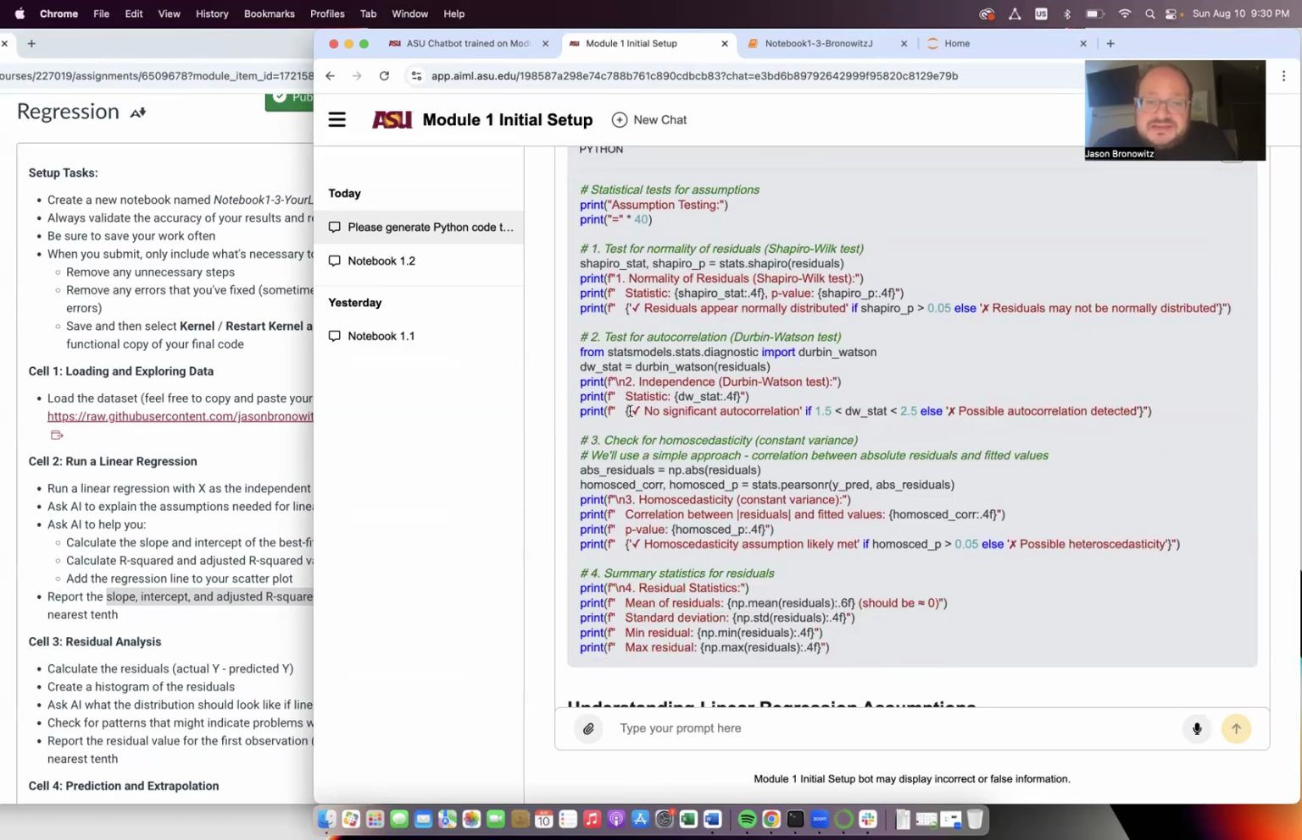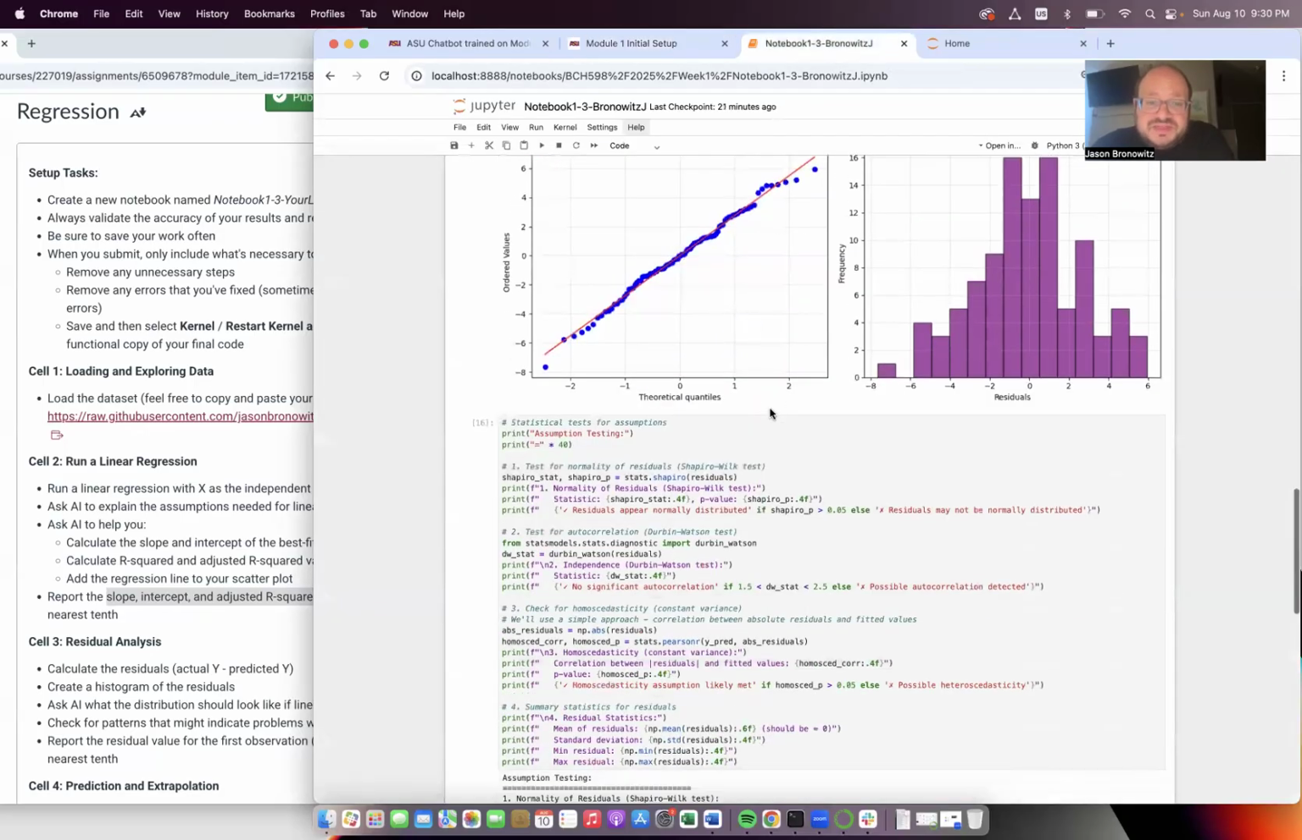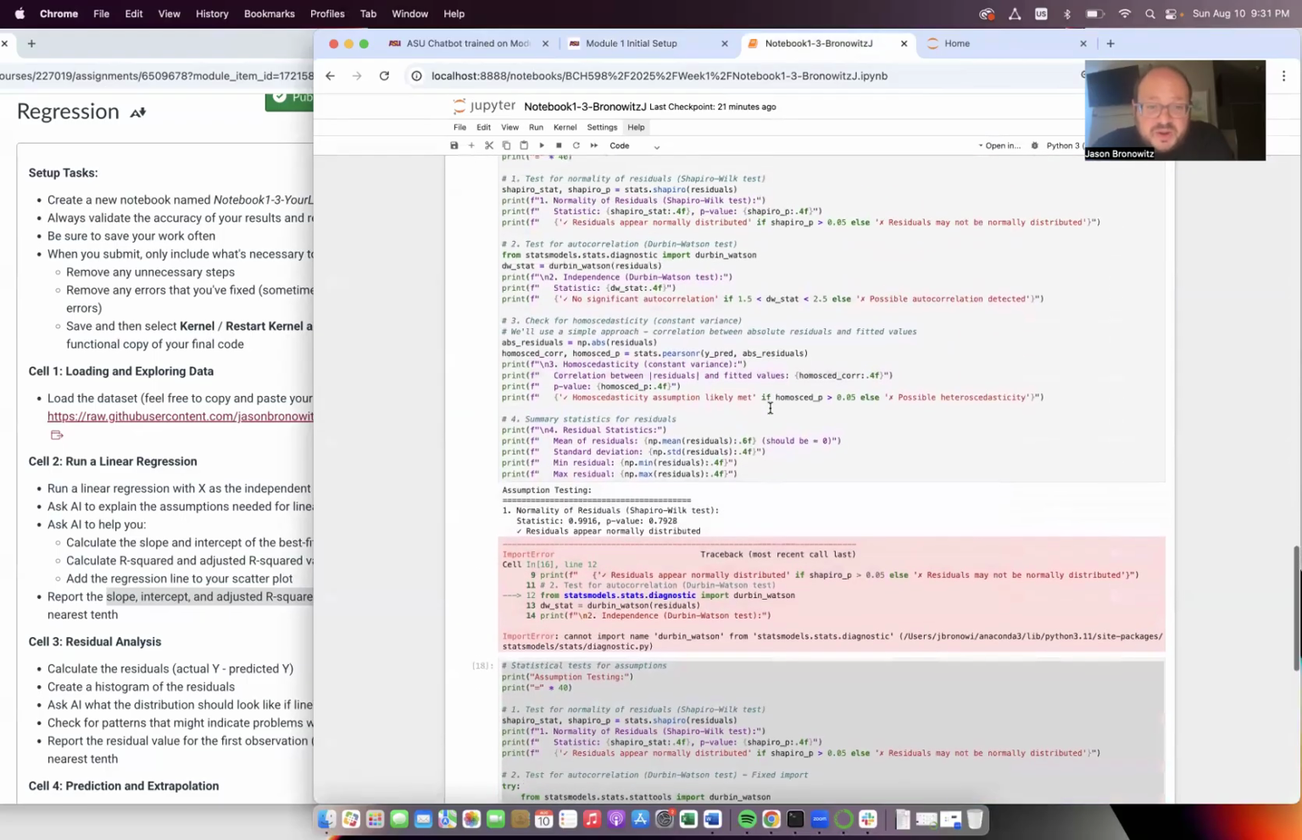And it's even putting into the code a check mark if it meets the requirement, or an X if it does not. So I'm able to see what that looks like. And I wanted to show you this part.